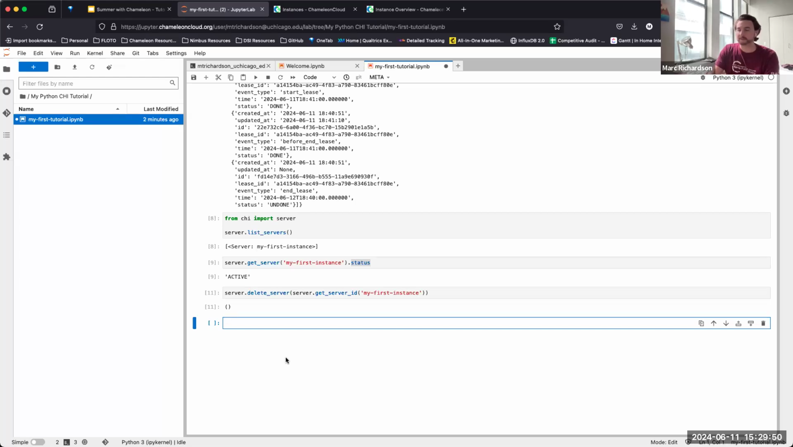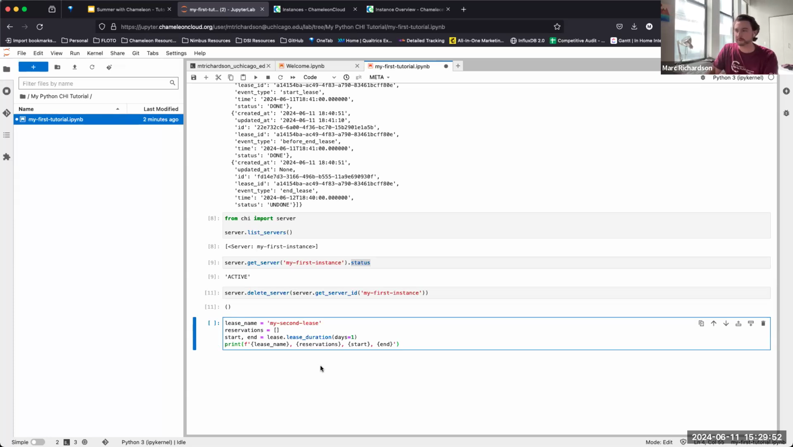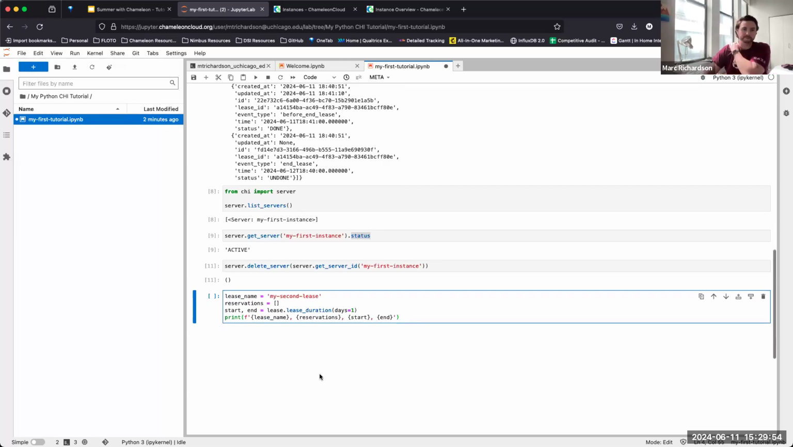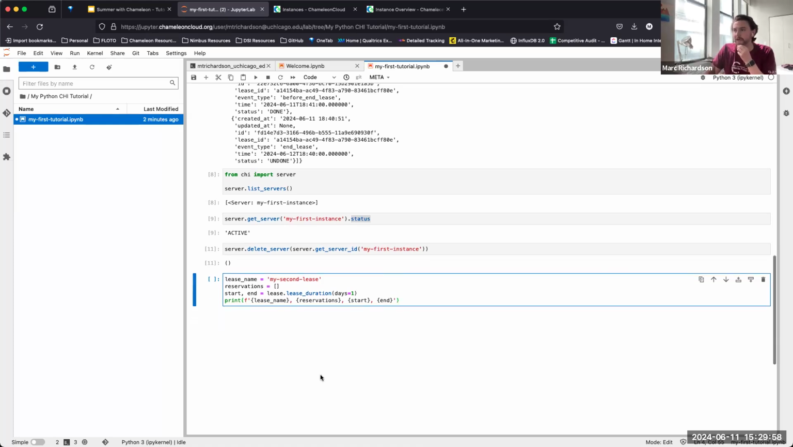So the last thing we'll go through here before moving on to the more exciting example of the bare metal experiment pattern is just how to create a lease. Again, this shows how this library connects to the testbed and allows you to do things that you may normally end up doing through the graphical user interface.